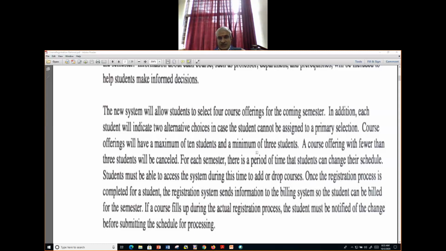Now look at that. There is a period of time that students can change their schedule. Students, as actors, can change their schedule. Change schedule is a use case. The student accesses the system during that time to add or drop courses. Add or drop courses, that is the use case.